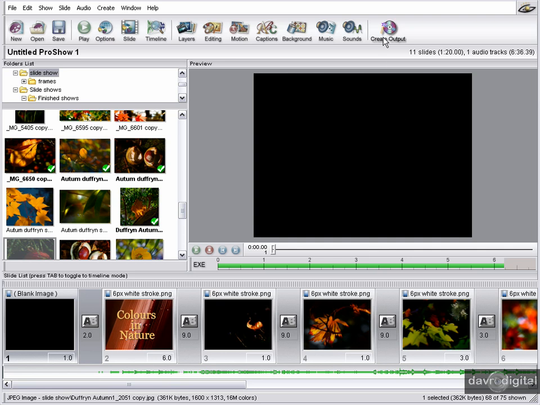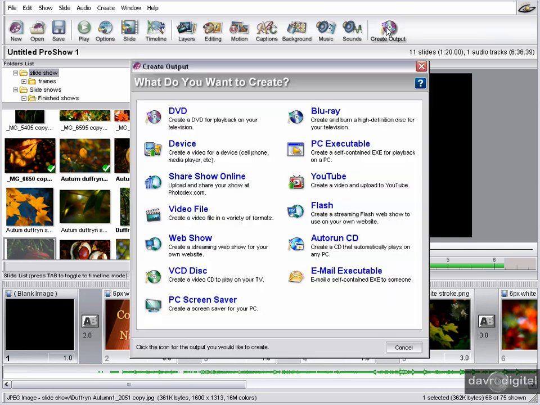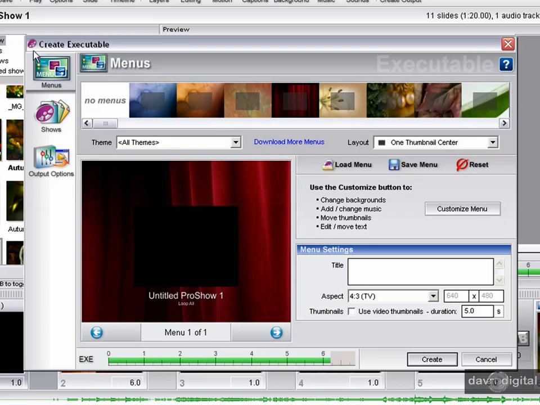Now to do this, we're going to come to Create Output. We're going to click on this. It doesn't matter which one you choose, in principle, they are all exactly the same. We're going to come to PC Executable. Let's click on this. This opens the Create Executable. It could be Create DVD, whatever you've selected.